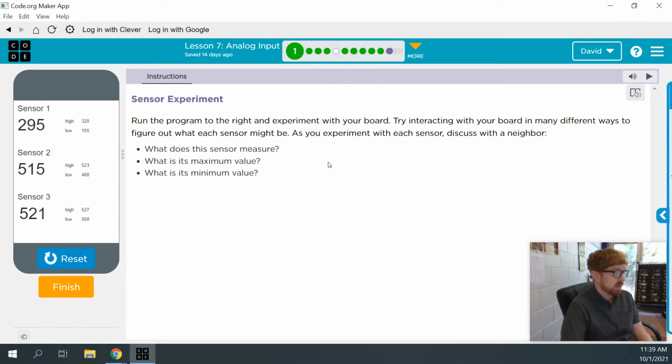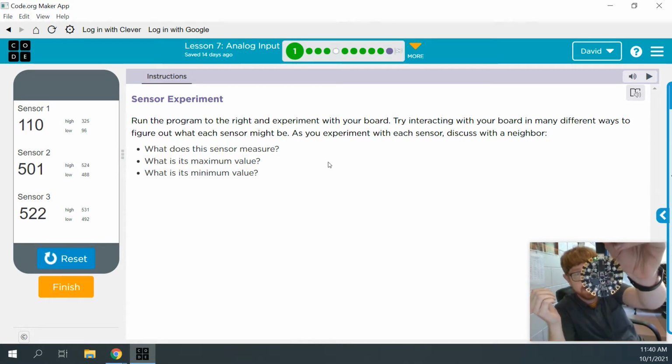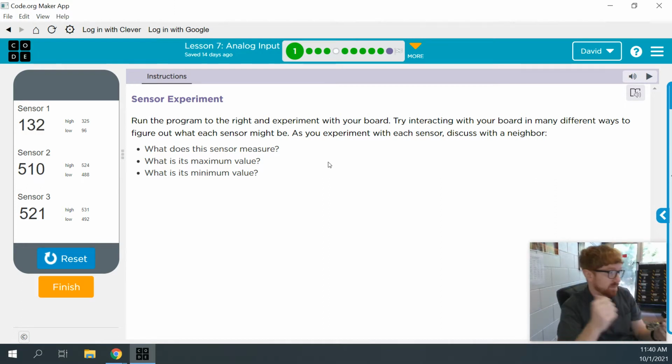I know that I've got a light sensor, a sound sensor, and one more sensor. What is it? Temperature sensor? That's right. Okay, so on this board you've got a sound sensor, light sensor, temperature sensor. So let's try and decide which one's which.